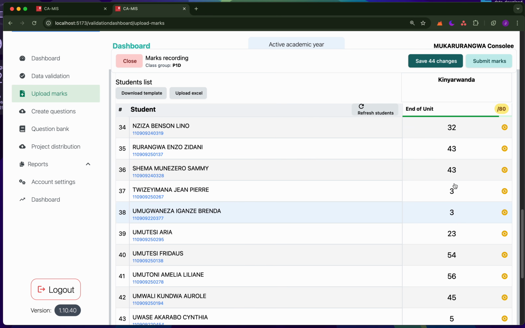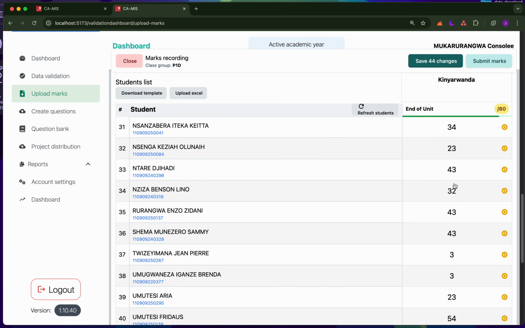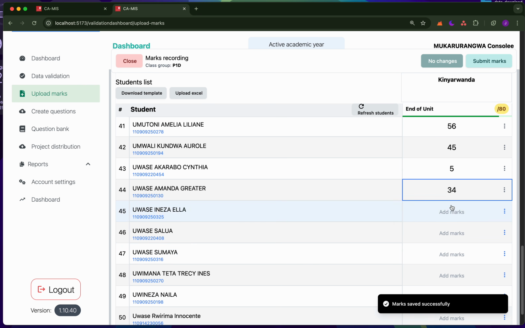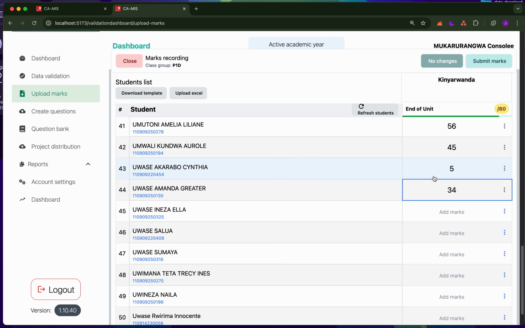Now, if I get here, I can choose to save the marks that I have recorded. As you can see, I already have 44 changes that I have made on my computer that I need to send to CAMIS. If I click save, the marks will be saved on CAMIS, which means if I go to another computer, I will find those marks on that computer.